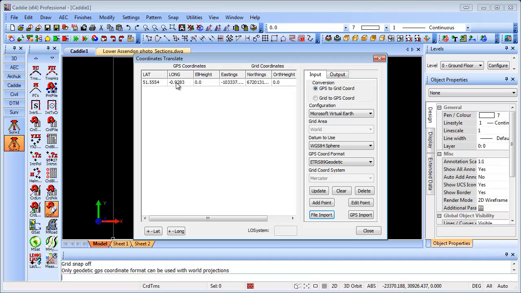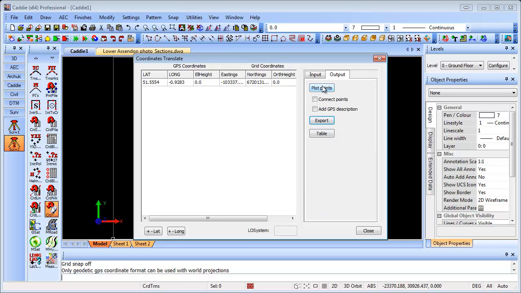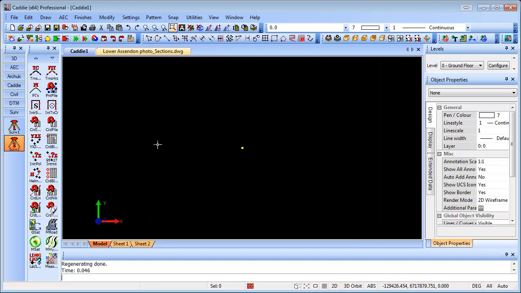So just enter those in there. You'll notice that the longitude is minus because it's west rather than east, and Caddie will convert it automatically. We simply choose which particular setup we're using here. So we've got Google Earth, Microsoft Virtual Earth, which we're going to use here, and Caddie will automatically fill in the rest. You can do custom ones too. We can output that file, so we'll just plot that and then close down.